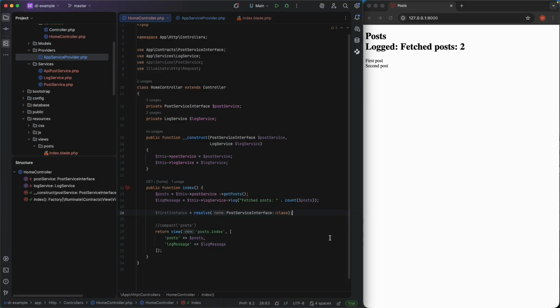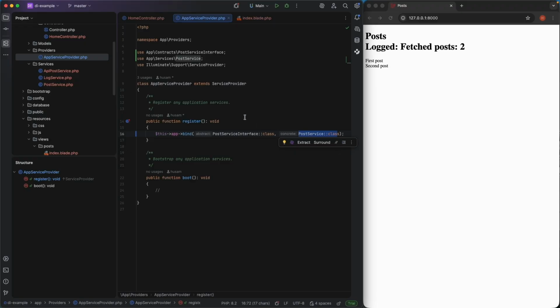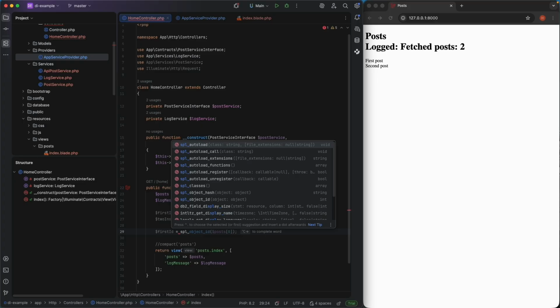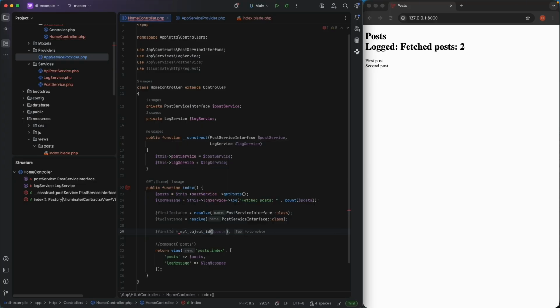What this line means is that we tell Laravel to go inside the container and give us the concrete implementation of this. We duplicate this line again and call this the second instance. Then we just need to pass it to the blade. But before we pass it to the blade, let's get the unique object ID. We have a nice PHP function for this, from the SPL. We give it the first instance, and do the same with the second.